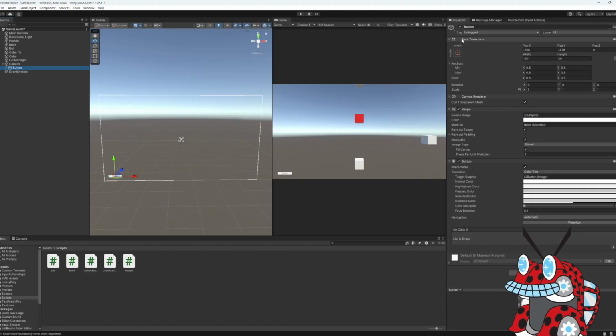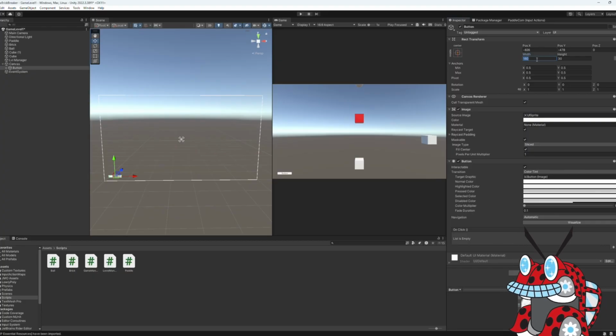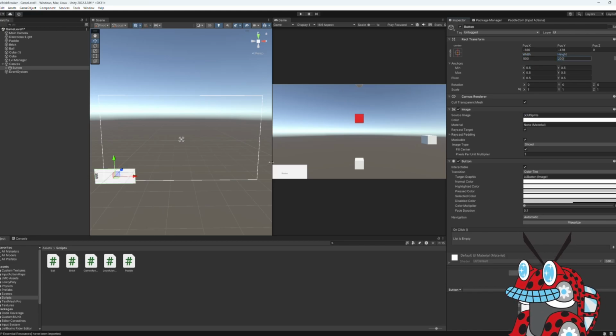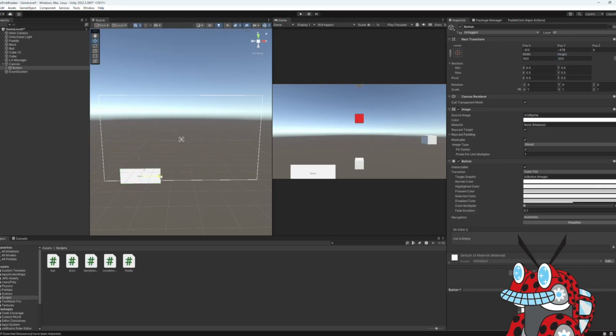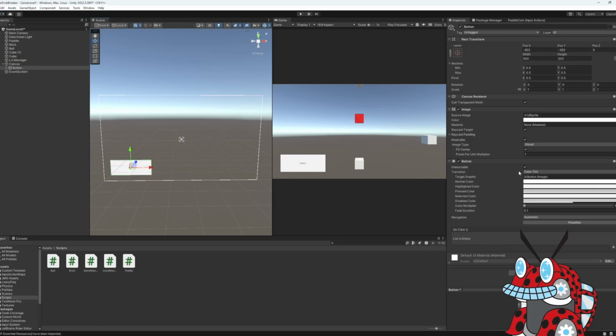So this is a rect transform. Transform on UI works a little bit different than transform for world. Let's just go ahead and bump this up to, what is it, 500 by 200, is usually what I run for. Also want to bump up my text size a little bit.